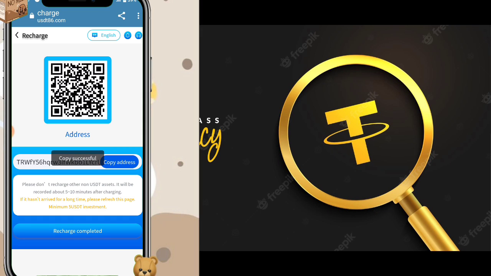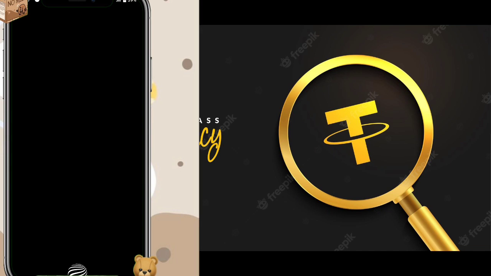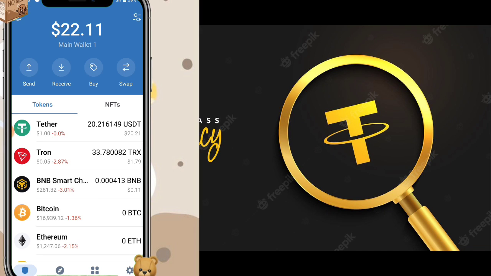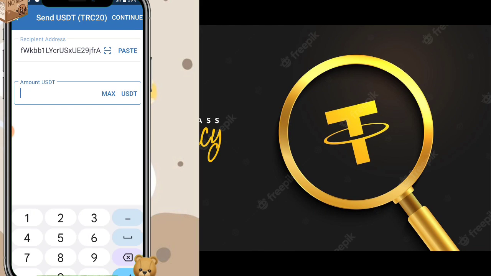Now you need to copy this address and go to any wallet. Like I use my Trust wallet, you can use your Tron Link wallet, IM token wallet, or any other crypto wallet. And then you need to click on the send button, click on Tether, paste the address, and enter the amount of USDT you want to recharge.